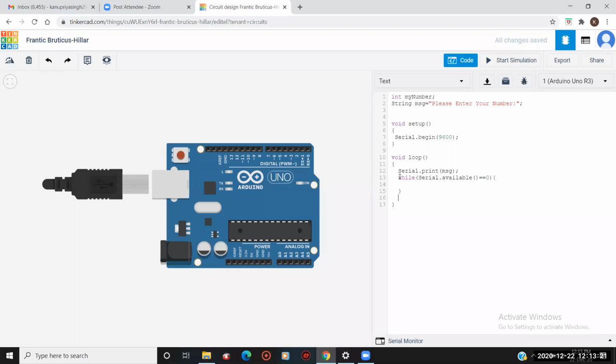Then I want whatever value I'm entering with the help of the serial monitor to go in this variable, my number. That value should go in the my number variable. This container will hold that value. For that, I have to assign it.